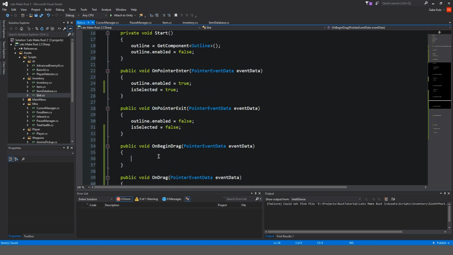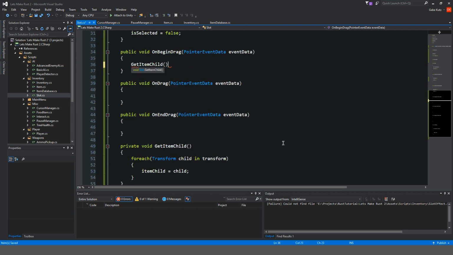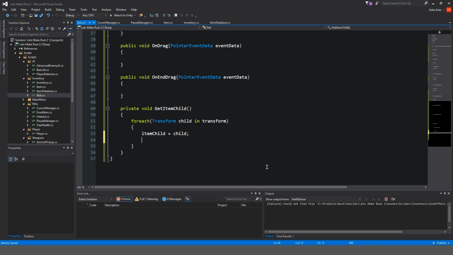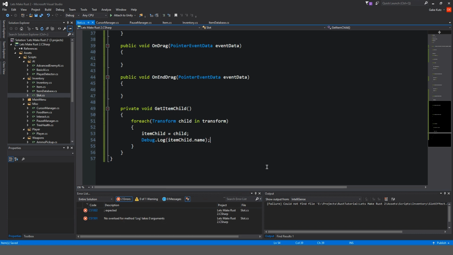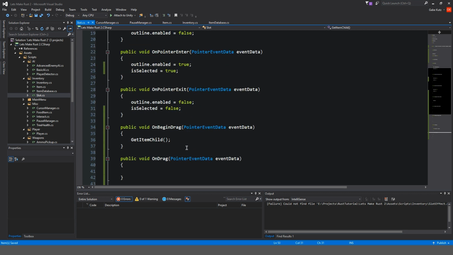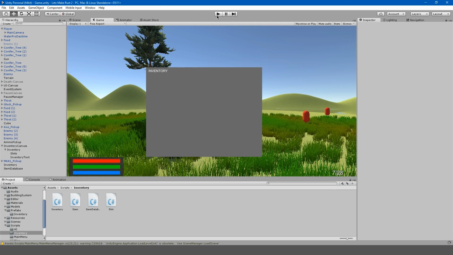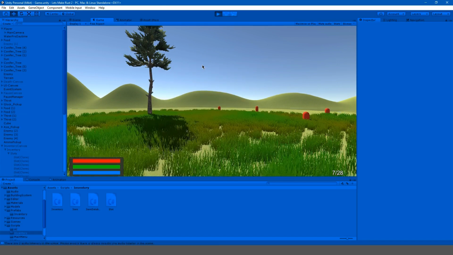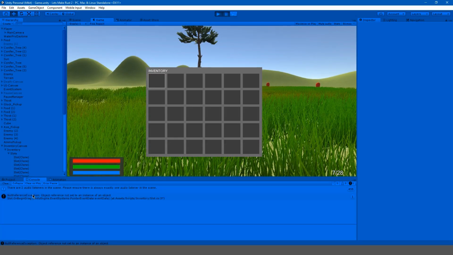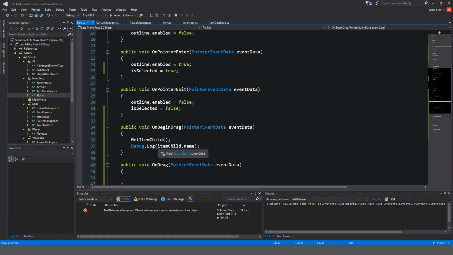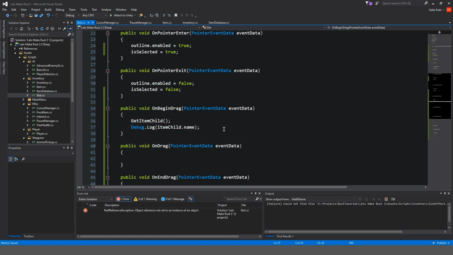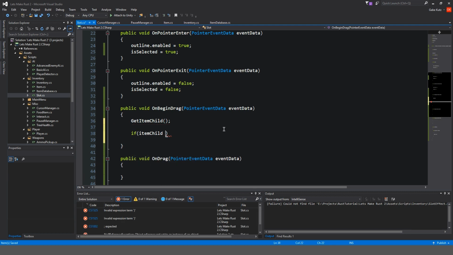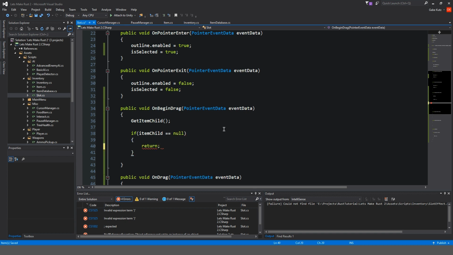And once we begin dragging, we're going to want to get item child. So let's see here. We're going to Debug.Log itemChild.name on begin drag. If we hit play now and we start to drag on this, you should see we get a null reference exception, and that's because we're debugging the item child name, and the item child does not exist. It's empty. So we're going to have to always have a check. So if item child is equal to null, we're going to have to return. So we're going to break out of this method.